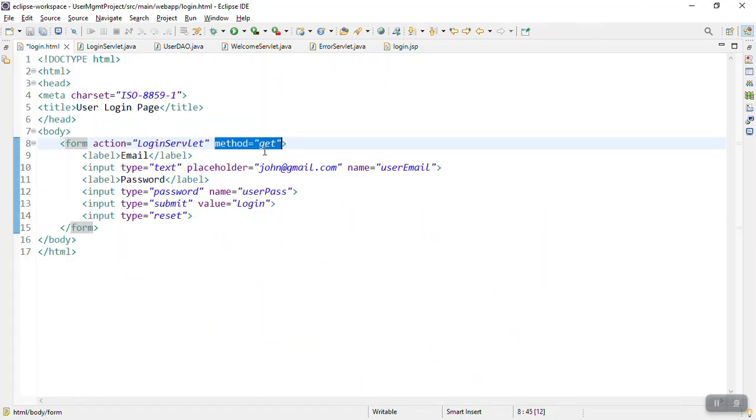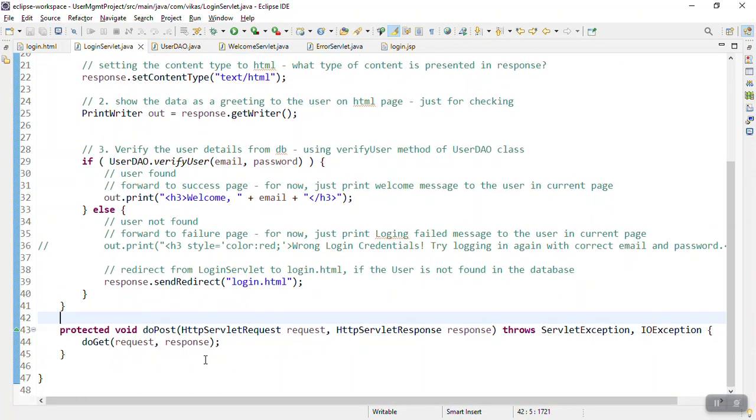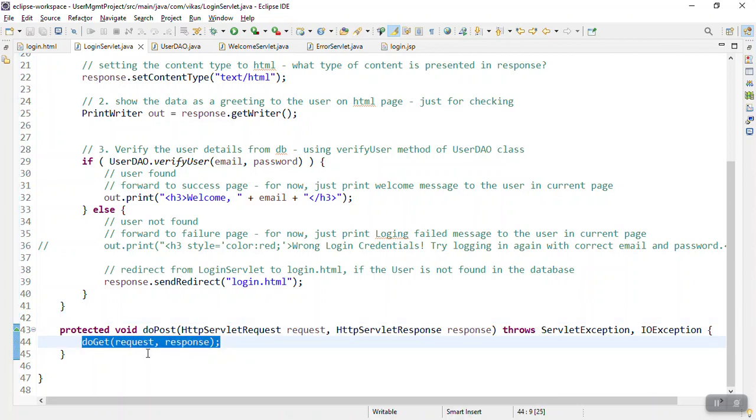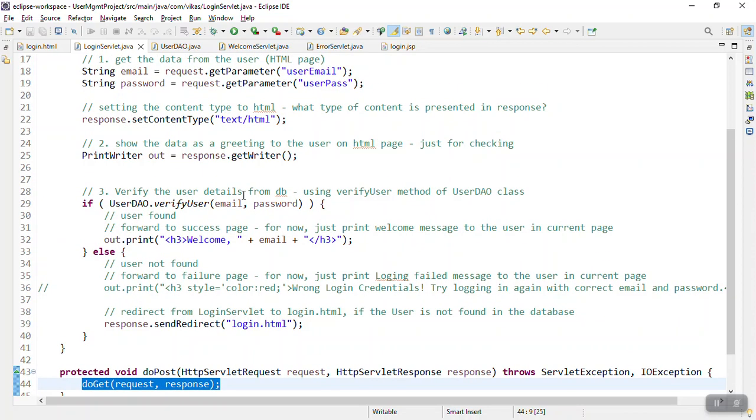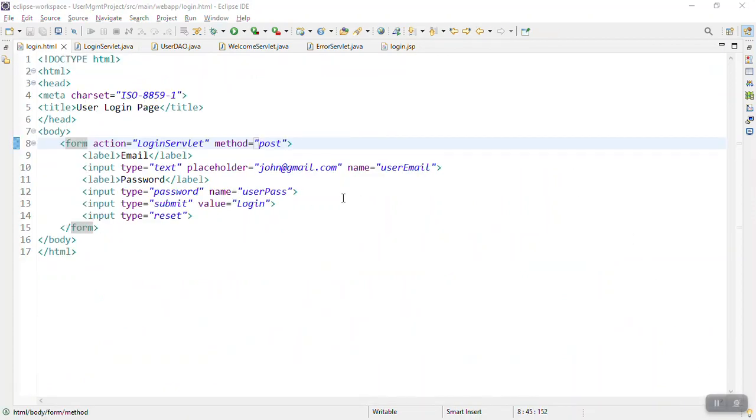Suppose that you are providing method attribute and you are supplying the value as post type, then it will go to the servlet and go to doPost method and in doPost method, it will realize that you just have to call this doGet method by supplying the request and response objects. Okay, and so it will call the doGet method, and again it will do the same job. Okay, so let me once again run this program and show you that it will give the same result.